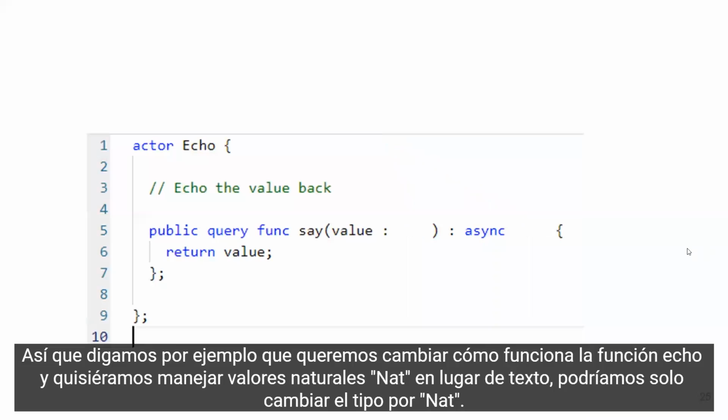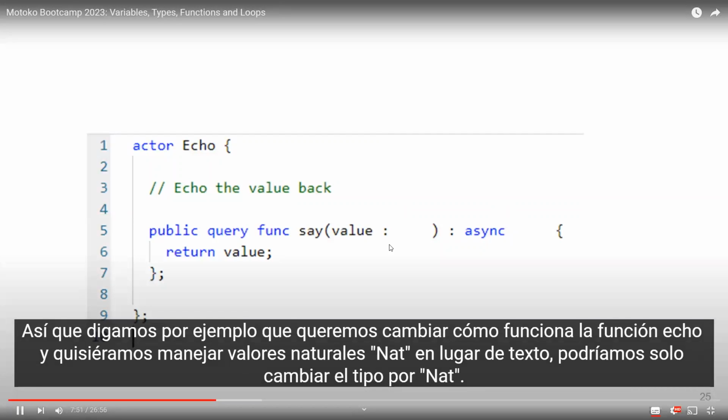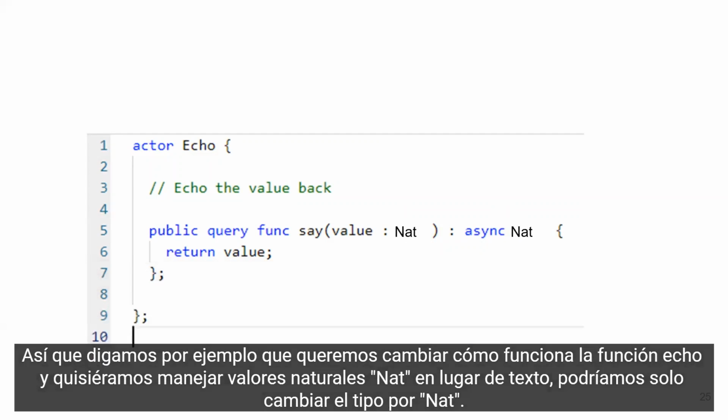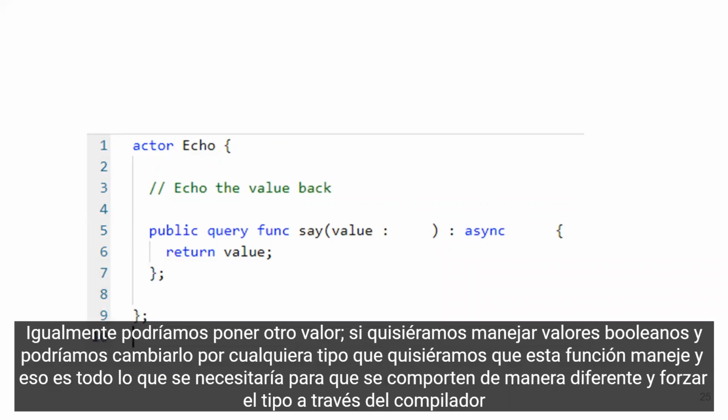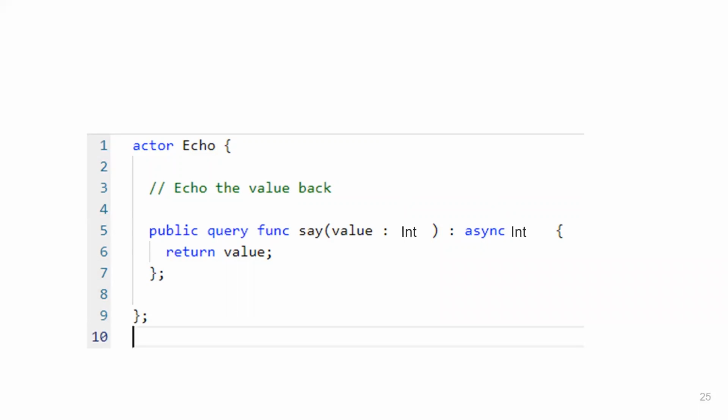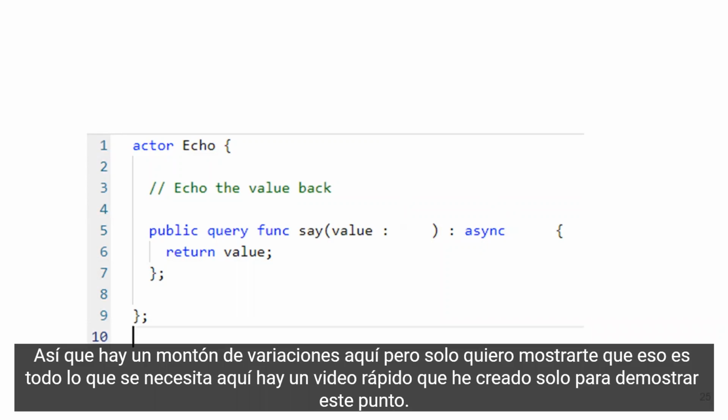So let's say, for example, we wanted to change how the echo function worked, and we wanted it to handle nat values, natural numbers, instead of text. We could just change the type to nat. Equally, we could put in Boolean, and we could just change it to whatever type we wanted this function to handle, and that's all it would take for it to behave differently, and it would enforce the type through the compiler. So there are quite a lot of variations here, but I just wanted to show you that that's all it would take.